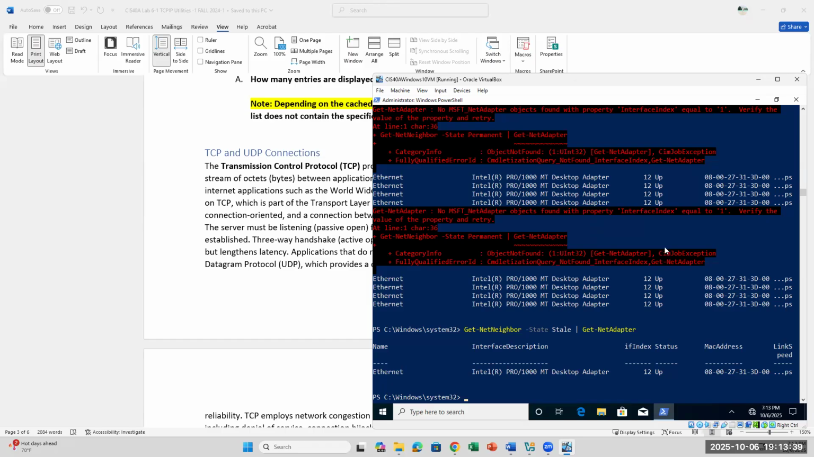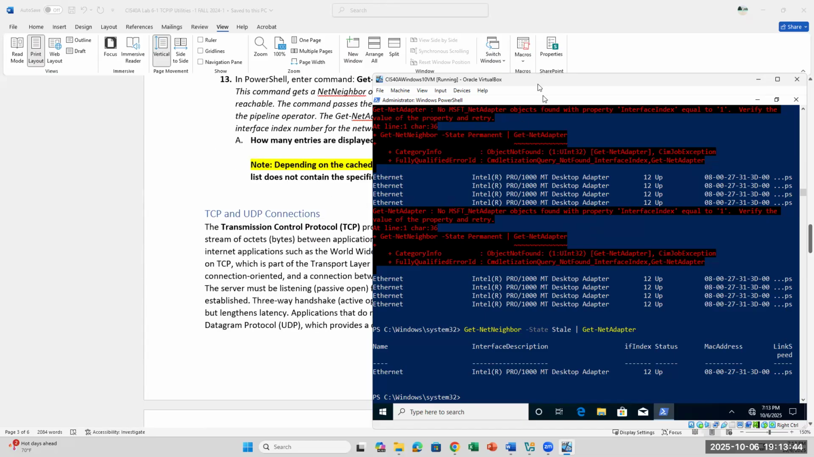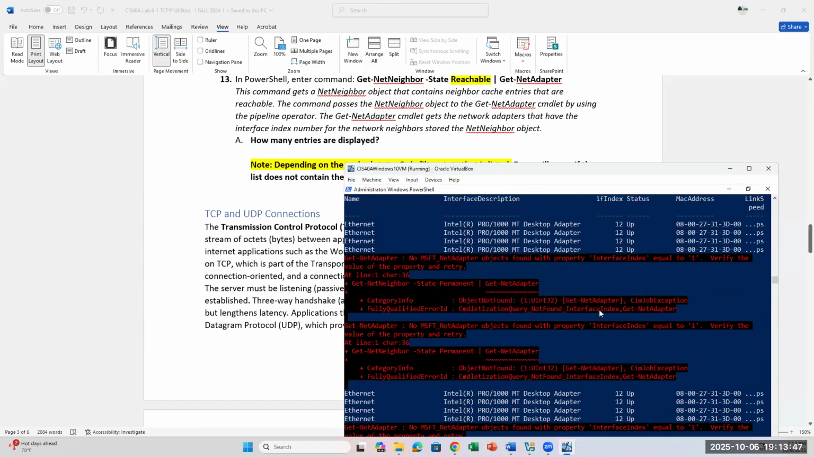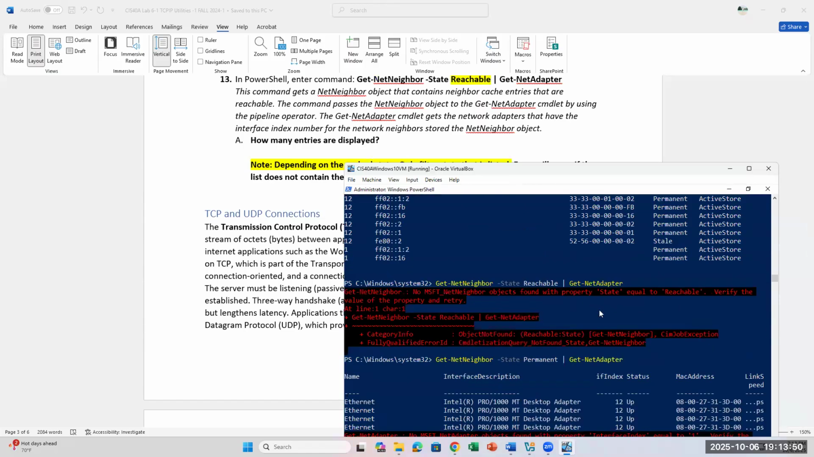So I want you to be able to see the difference. I get a lot of questions throughout the years about that. Like, oh, I did your command, but it's throwing an error. Because it tells you here, if you read the error, it says object not found, reachable state. So if your list doesn't contain reachable, then it cannot find reachable, period. So whatever the state, like permanent or stale, or whatever that is here, that you can filter. You cannot filter something that doesn't exist.